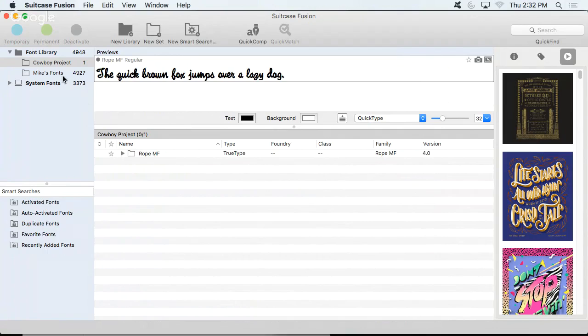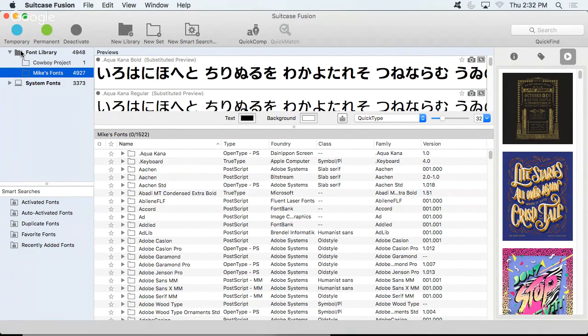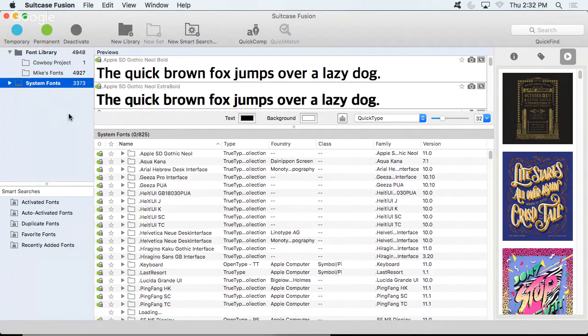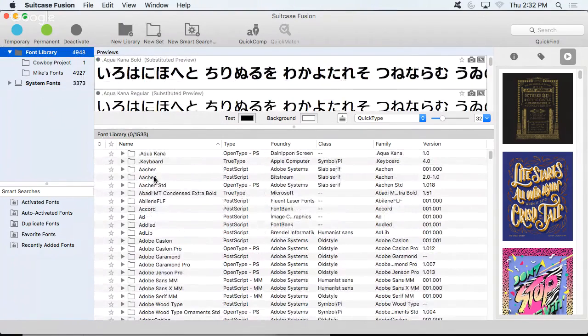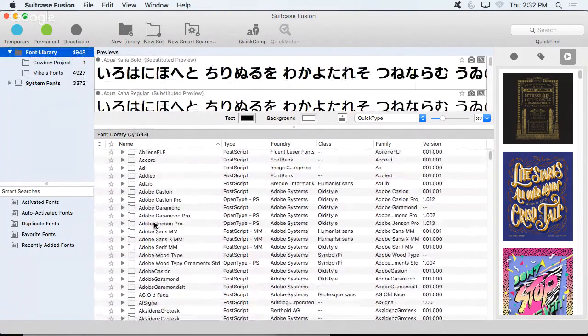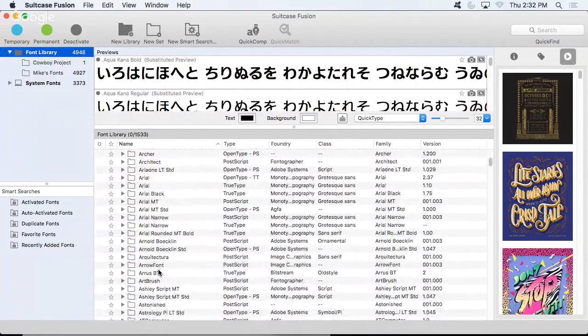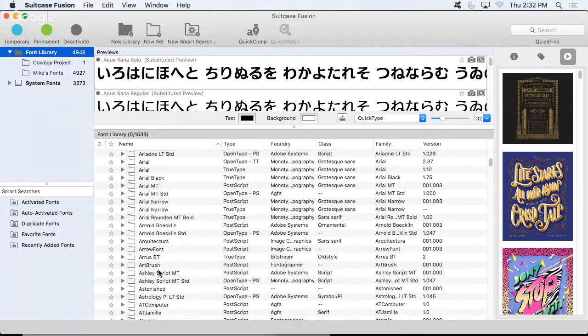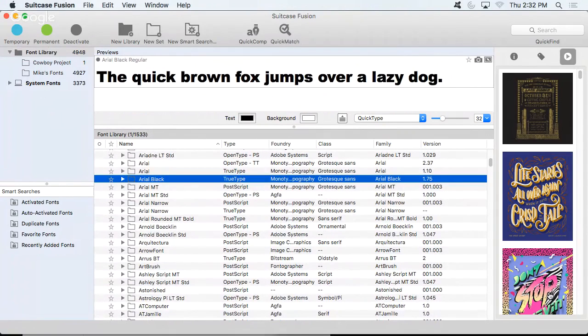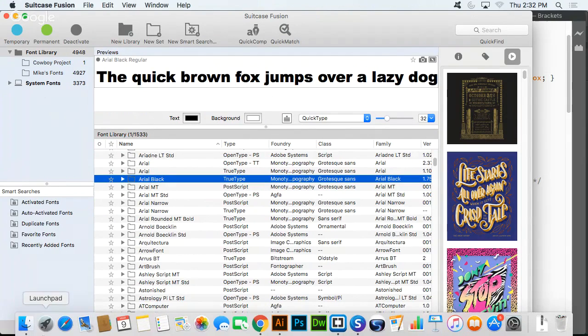Unexpected error, interesting, Mike's fonts. So system fonts, font library, Arial Black. How many of you used a font from the computers here? Okay.